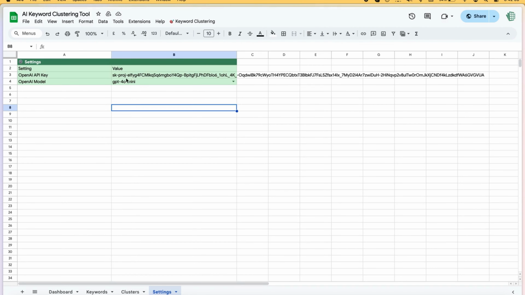Now we are going back to the dashboard. It will show you the total keywords, total clusters, and every single data that is useful here. Now this is the basic keywords data that we have along with the search volume. So I'm going to use this.